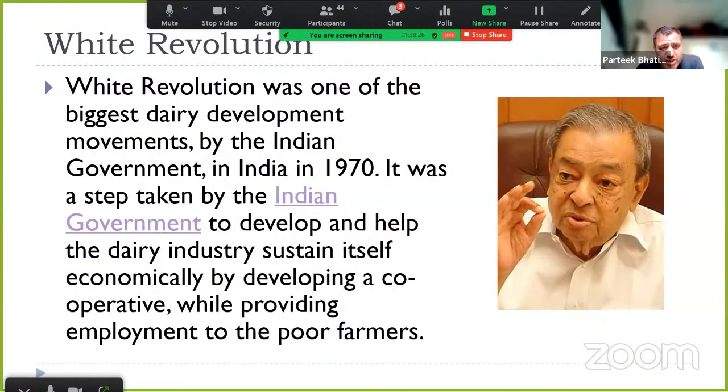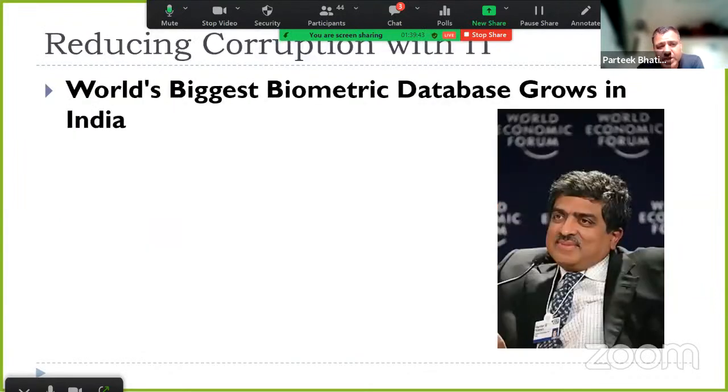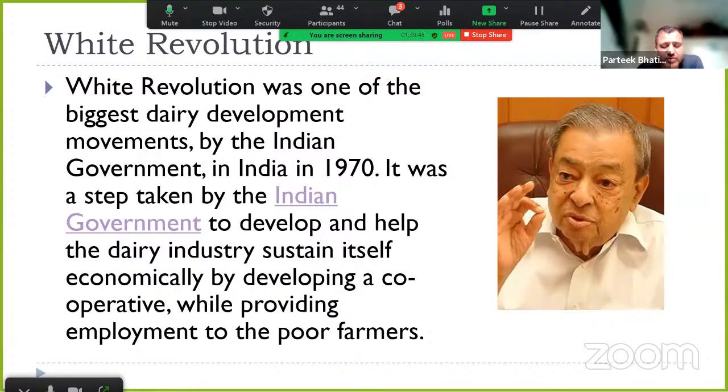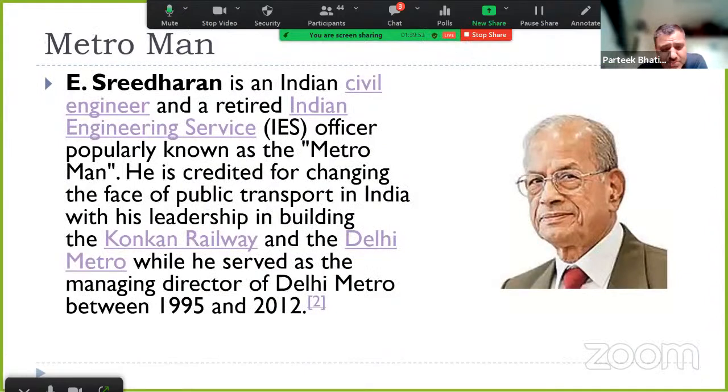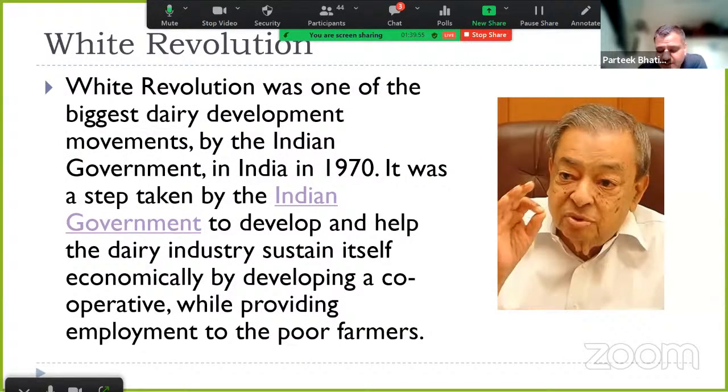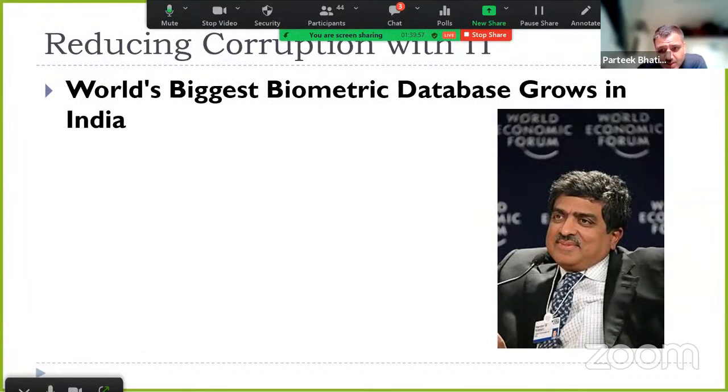White Revolution. This made India an exporter of dairy products. The White Revolution started in the 1970s, and now it has made Amul one of the important models of working, and it is now replicated all over the world. These people put in a lot of effort to create a benchmark, a system where we can build things. This person, can anyone recognize this person?